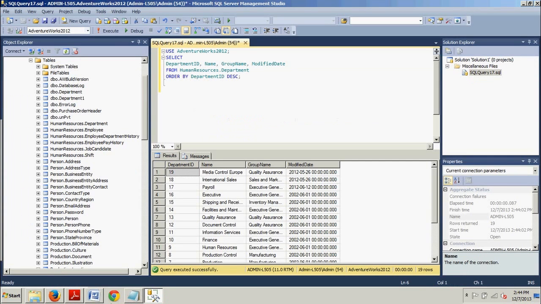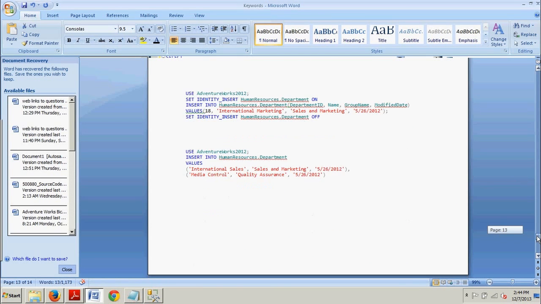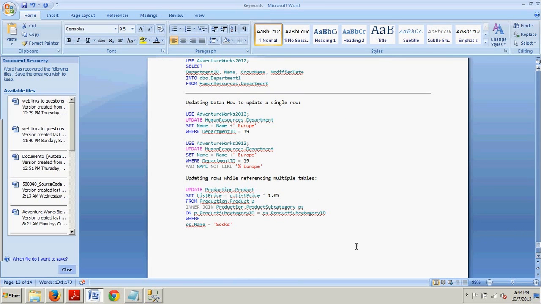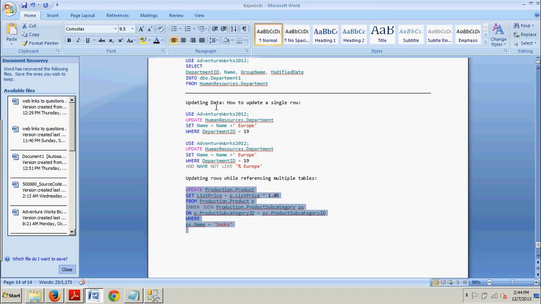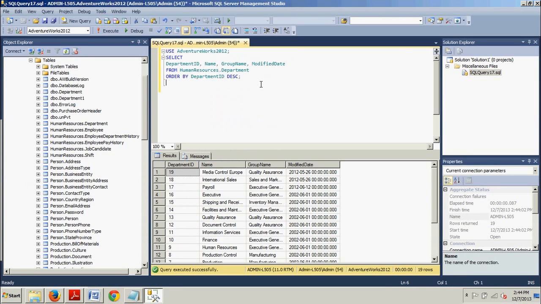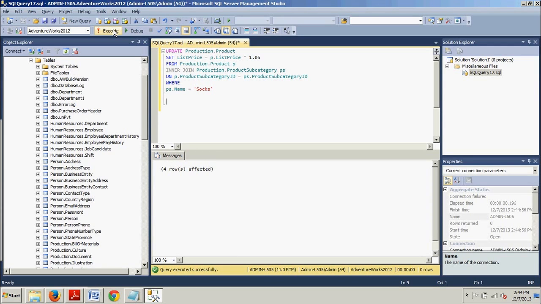So let's go back, and let's go back down. Okay, four rows have been affected. This preceding query uses the Production.ProductSubcategory table to limit the number of rows updated to only those that are included in the socks subcategory. The list price for each row that is in the subset is increased by 5%.